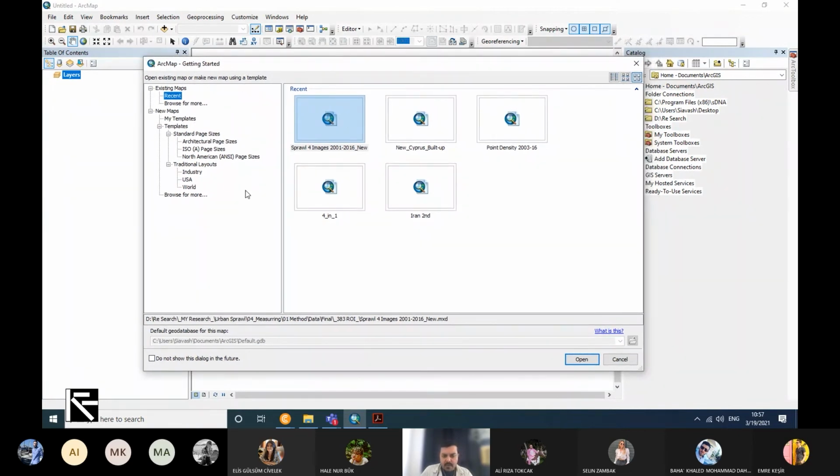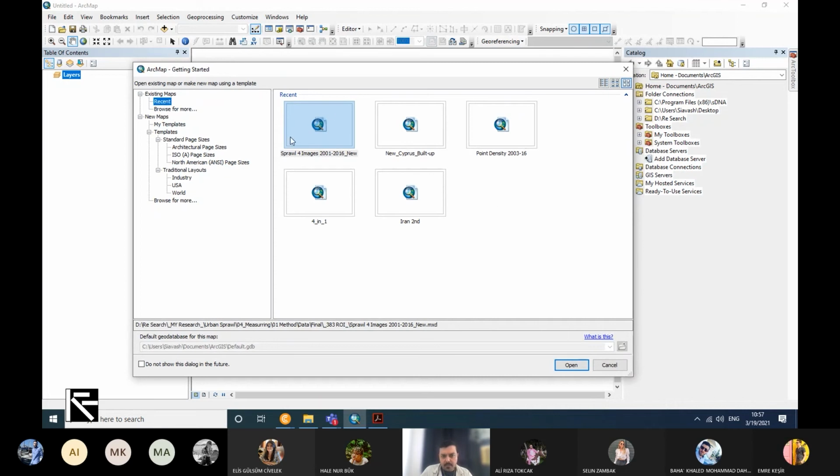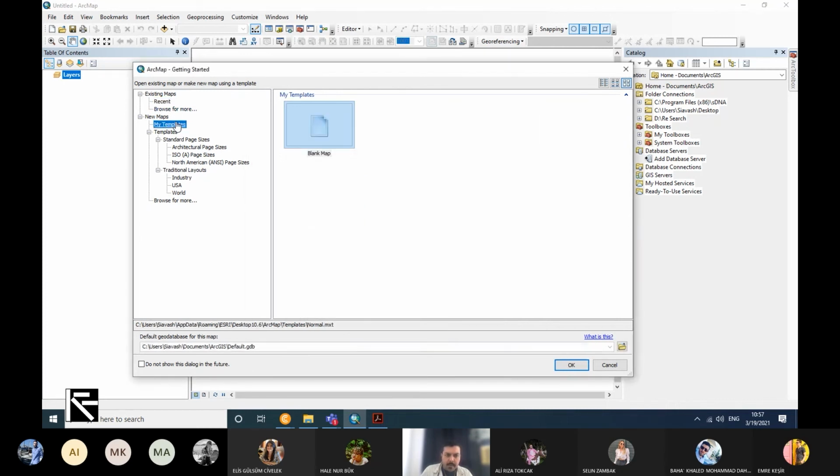As you can see, we have a starting menu, we have some recent projects. If you've done some recent project, you will be able to find it over here. If you want to browse your other project, you will be able to use this one. There are some templates. Fundamentally, we are using the blank map if we want to start a project from zero. But if you have something done before, you need to use the recent or browse.